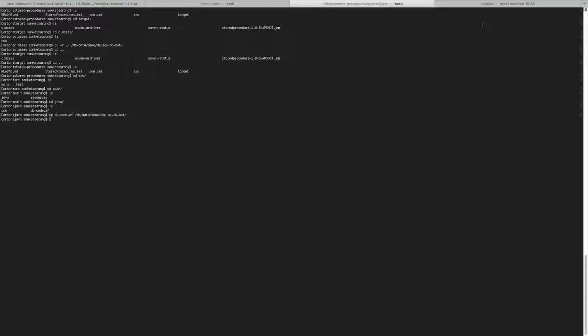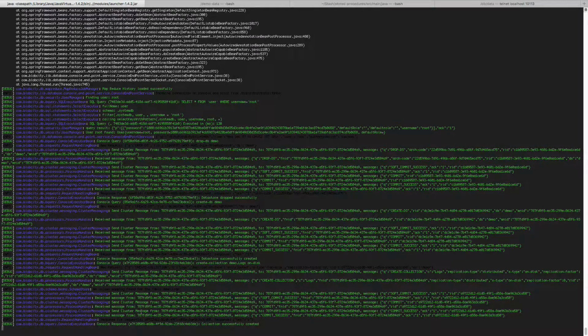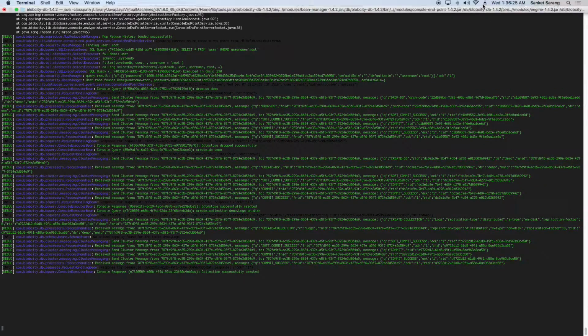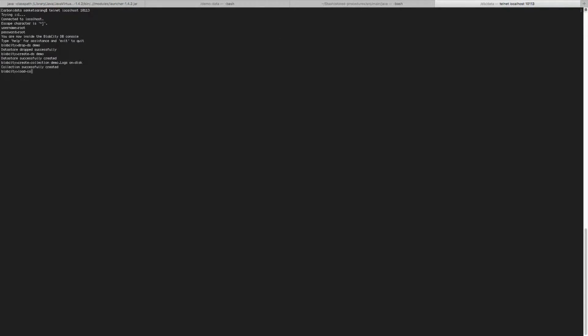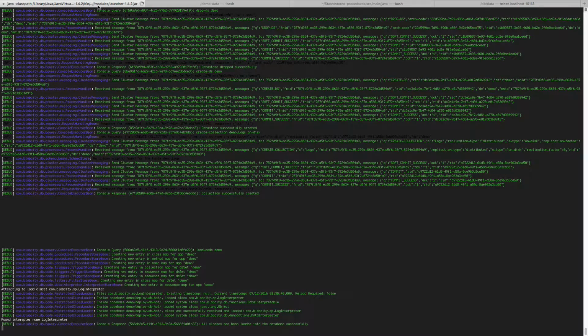Now that we have both of them in, let's look at what's happening here. I am going to load the code. I have to instruct the database to load the code for the entire data store called demo. It says all classes have been loaded successfully. Let's go back, and yes, we can see that the load code demo command executed. And yes, we have the log interpreter that we have written now loaded into the database.